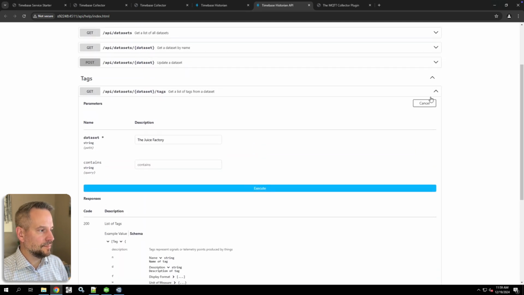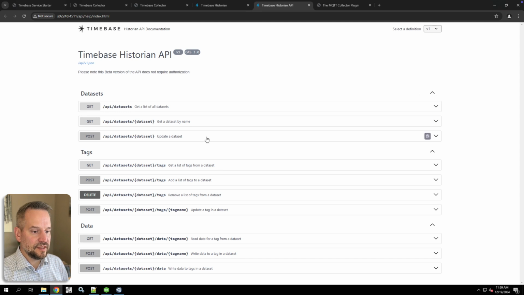Clear it and collapse. So that's how I get my tags. Now what about getting the data itself? Oh, by the way, I can delete tags via the API. I can post and update a tag in a data set via the API. So if I wanted to add a bunch of properties, I might do it programmatically here instead of using the UI. And then what about data?